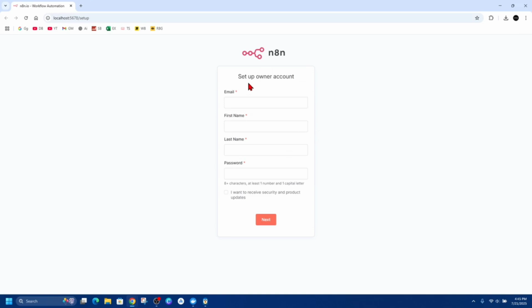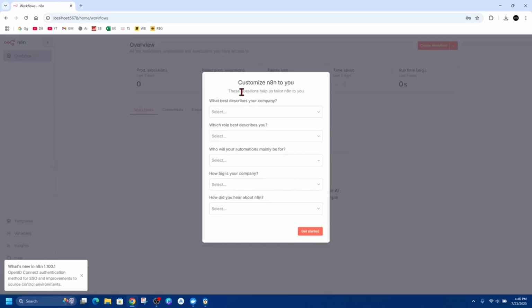Now from here, it will say set up owner account. So go ahead and put in an email, first name, last name, and password, and also check I want to receive security and product updates if you like. Then from here, you want to go ahead and customize N8N to you. These questions help us tailor N8N to you. So just go ahead and fill out all of these drop down questions, and then click on get started.